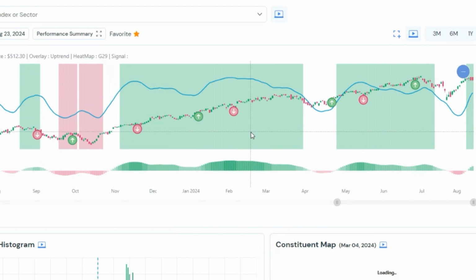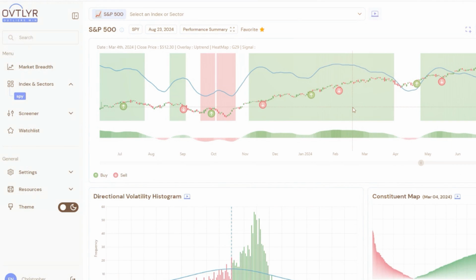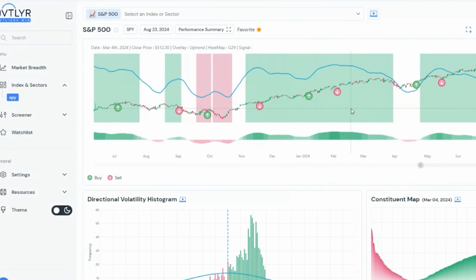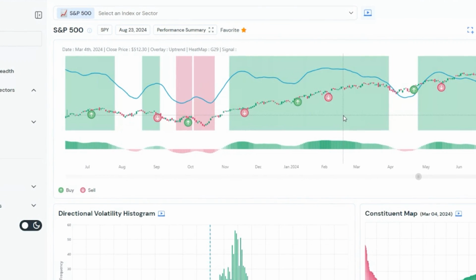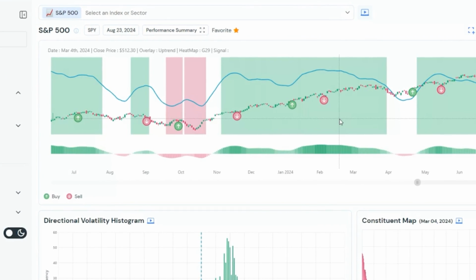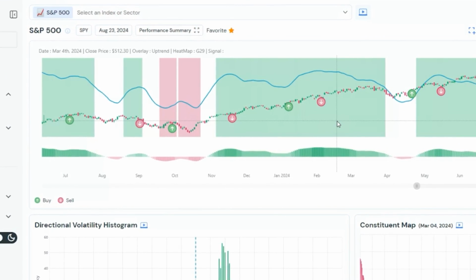And this is a combination of so many factors that we've included inside of our platform tool. And these buy and sell signals are a combination of all different data points from inside of Outlier to make it super simple and give you just one very actionable step of buying or selling.